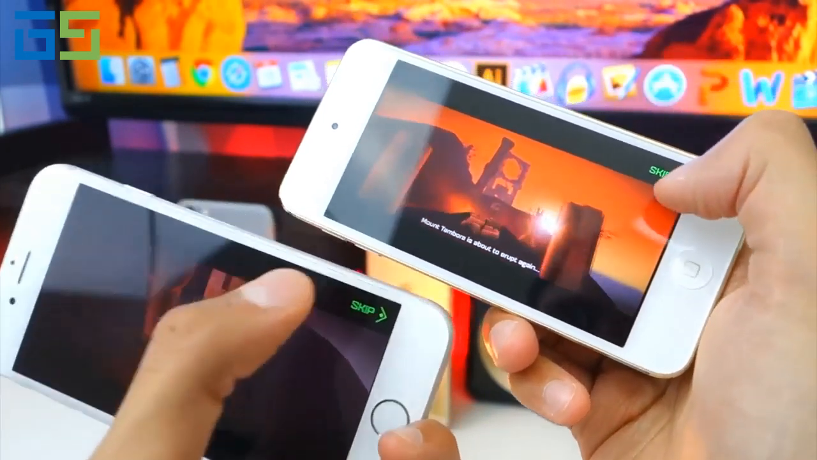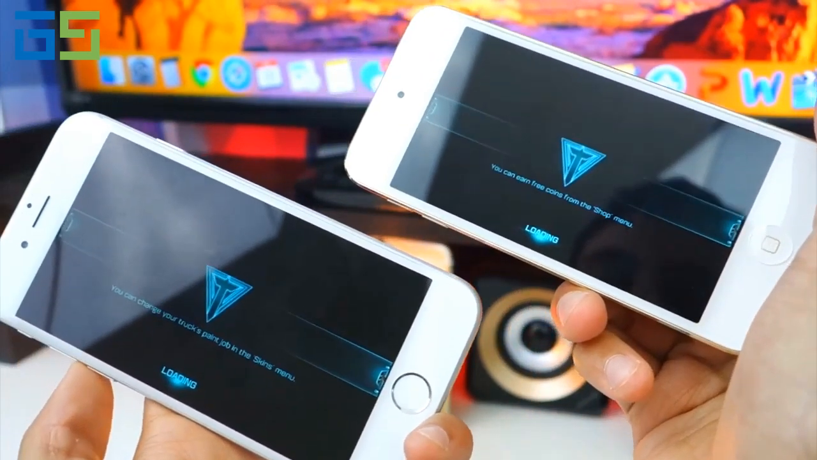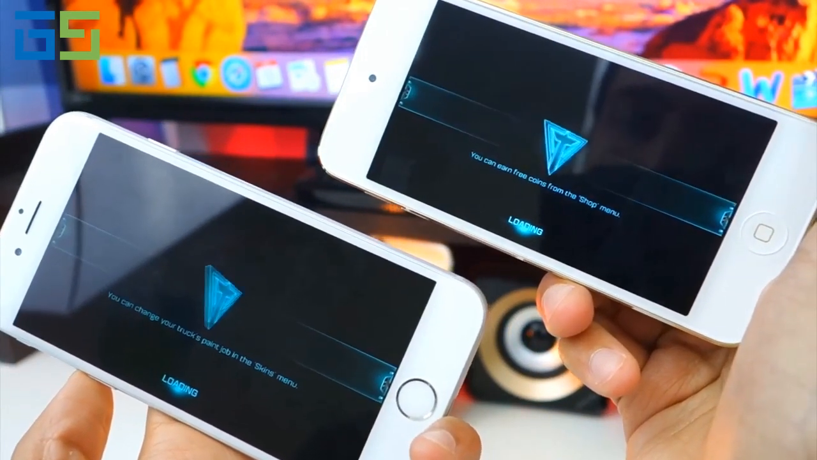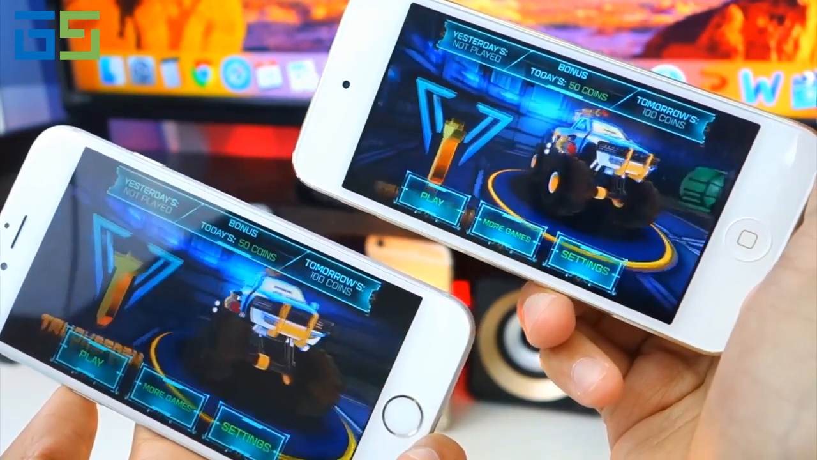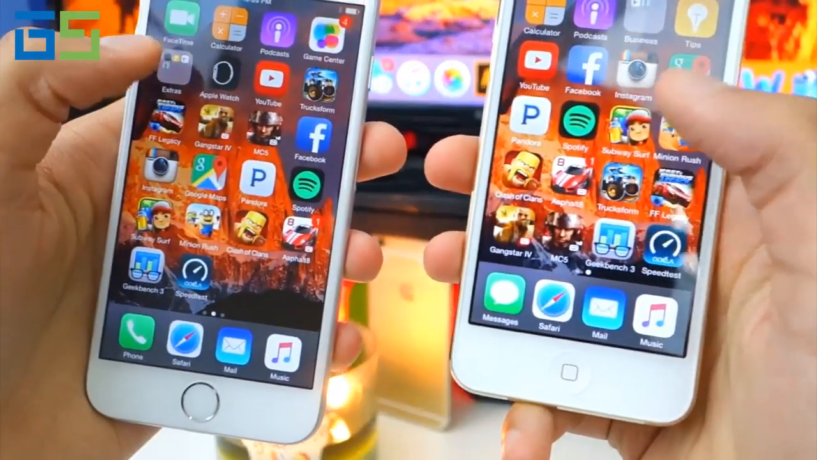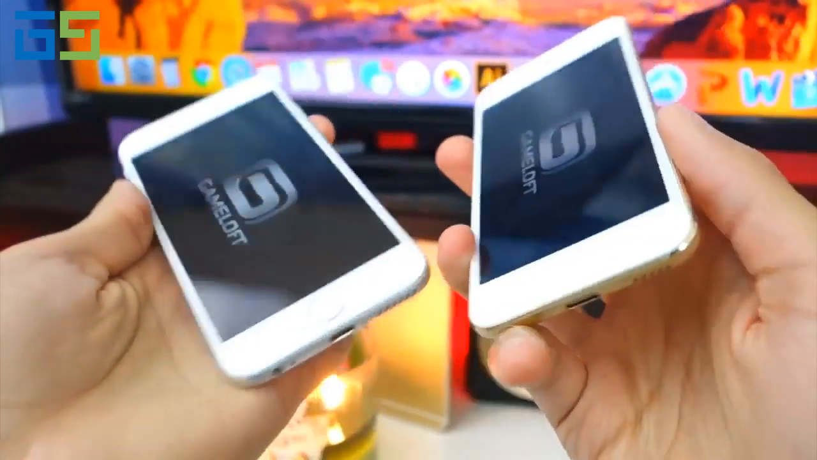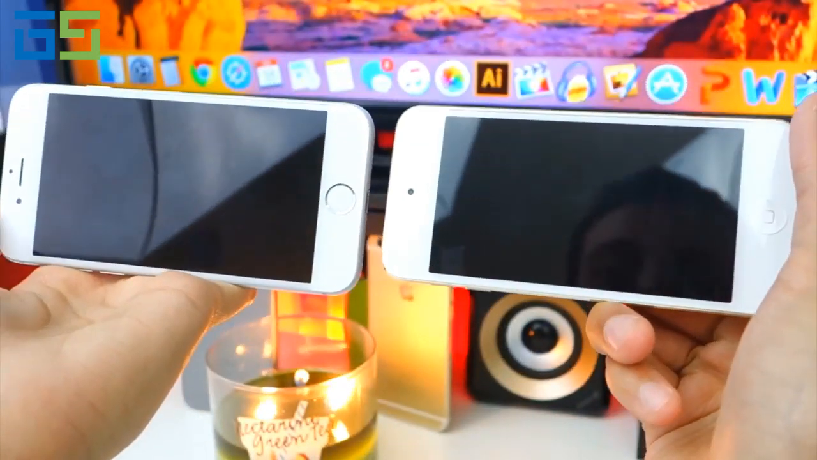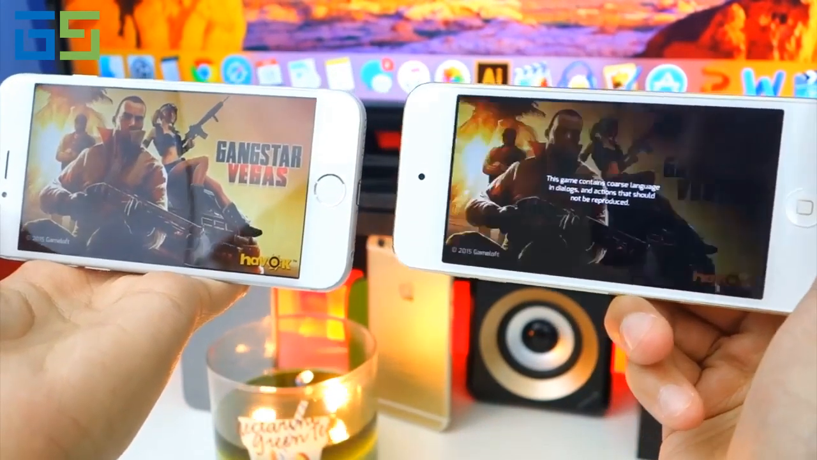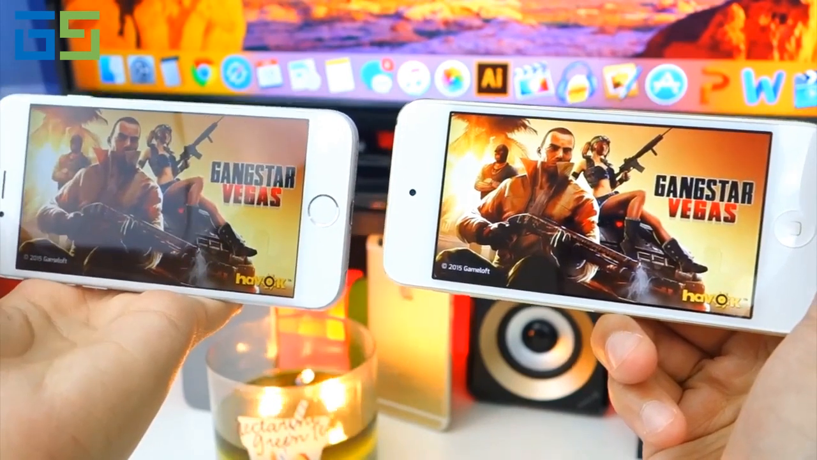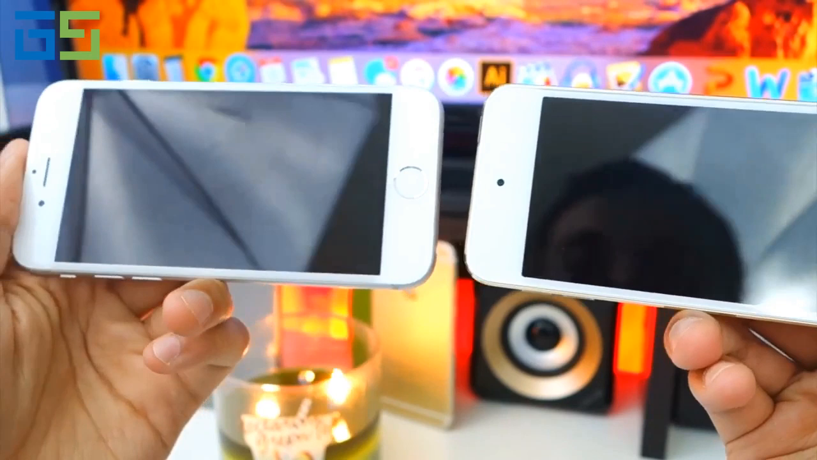Let's tap on skip. Alright, they're both loading. And that part was pretty identical. So over here we have Gangstar. I'm gonna open this up on both devices. 3, 2, 1. Alright, this is a game by Gameloft. Let's go and wait. Alright, let's wait a little bit more. Looks like the iPhone 6 is once again winning. And let's start a new game. Alright, looks like the iPhone 6 is winning.